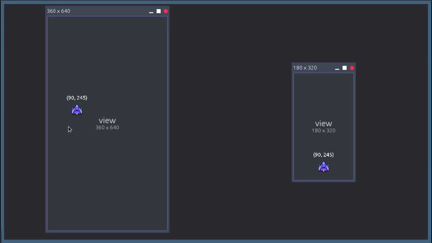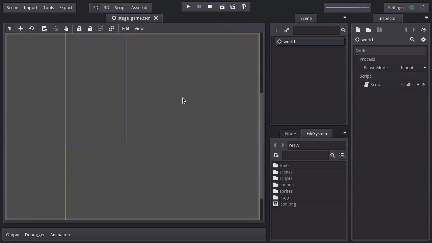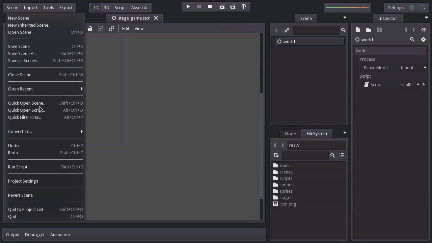On the other hand, if we make the window bigger while keeping the size of the game view, the ship will remain in its position. The game view itself is virtually the same, but now we have it twice as big and it's way more playable. Achieving this outcome in Godot is quite simple. Let's go back to the project settings.